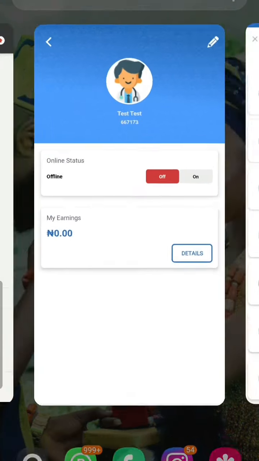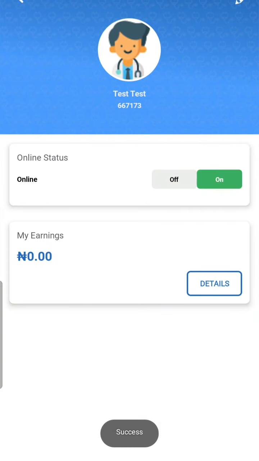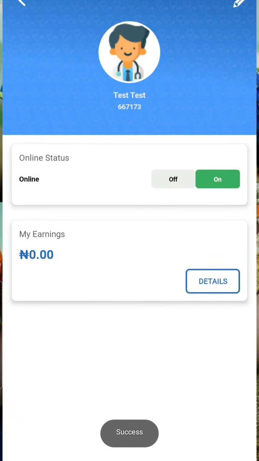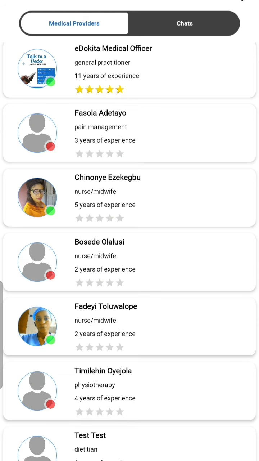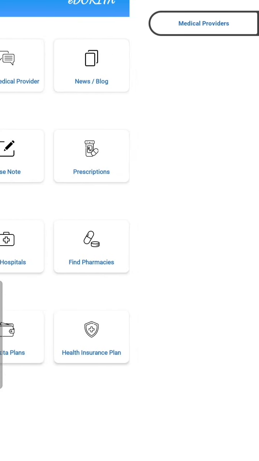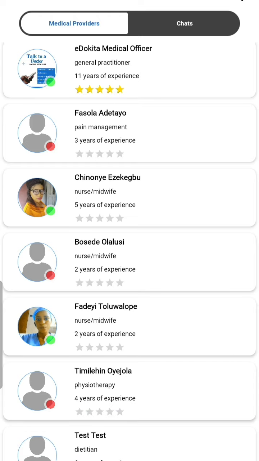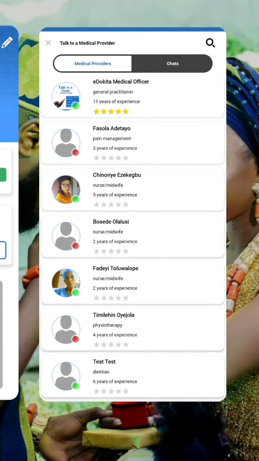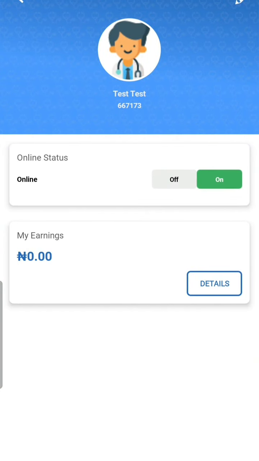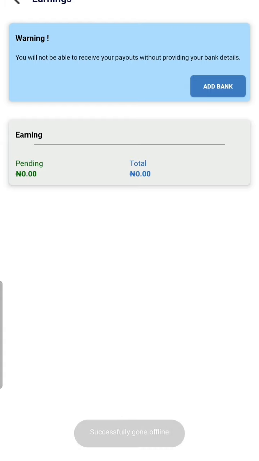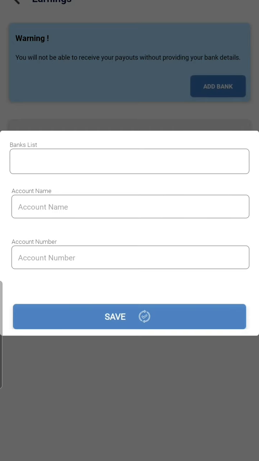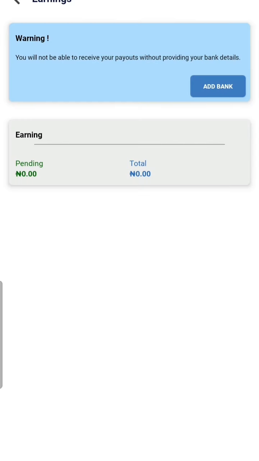Test. But if I switch it back to online now, on the patient end, as a patient, if I want to talk to a medical provider, it's showing green now. Test is showing green now. But let me just leave it at offline. Now your earnings, if you click on details, you might need to add your bank details so your account can be credited.